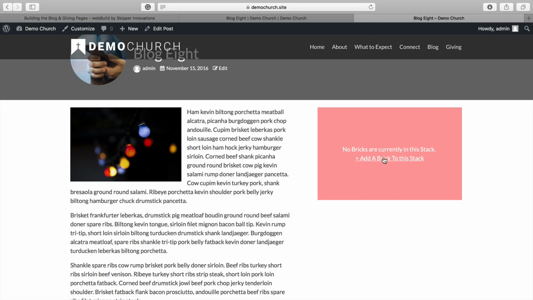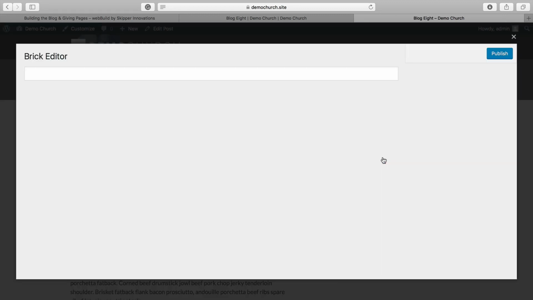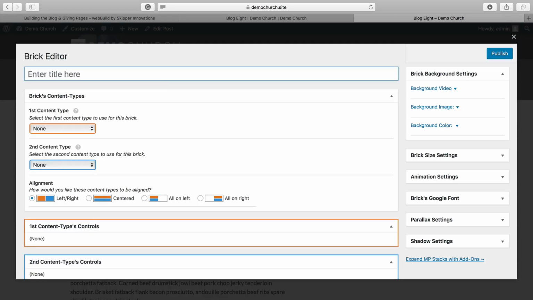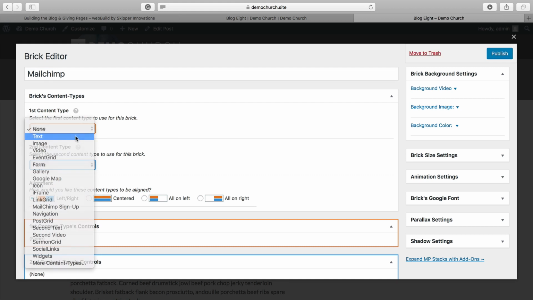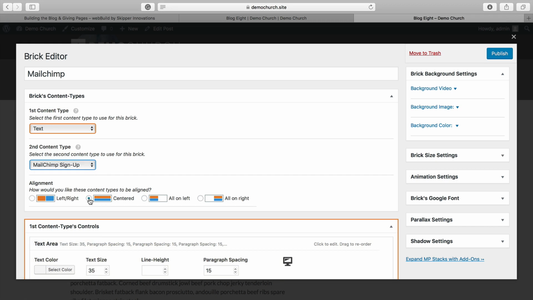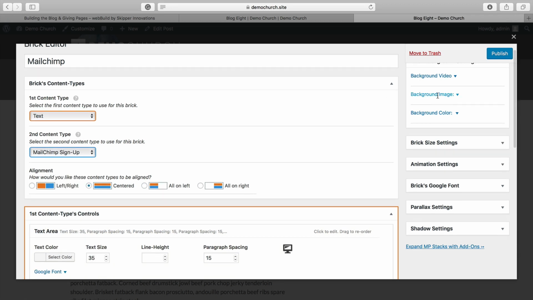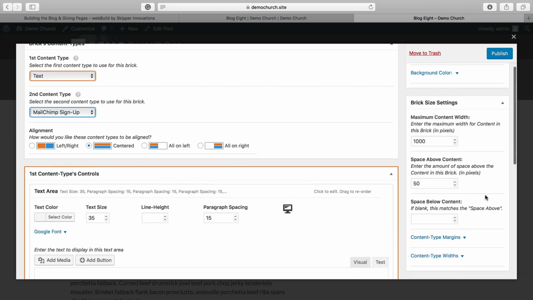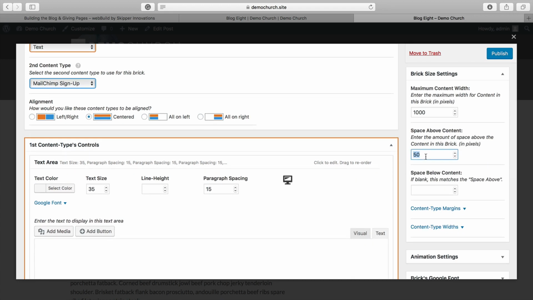So let's come back over here and we're going to add a brick. We can call this MailChimp. First content type, text for the title. Second, we'll just put MailChimp. We'll center those and we're going to come over here, and in the brick size settings on all of these sidebar ones, we're going to put a 0 space above. And I'll show you why in a moment. Space below, we can put 50, but we want 0 space above.